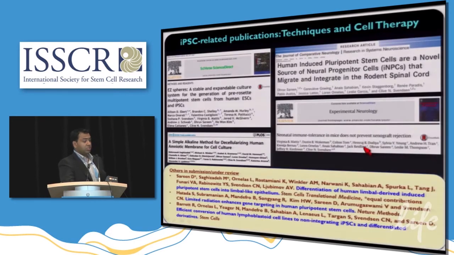And so we've also taken this down to develop more techniques in cell therapy, where we've shown that we can make neural progenitor cells that survive and integrate into the spinal cord of rats, and then they survive and migrate as efficiently as the fetal-derived progenitor cells that have been extensively investigated. And then there are other methods for using these iPS cells.